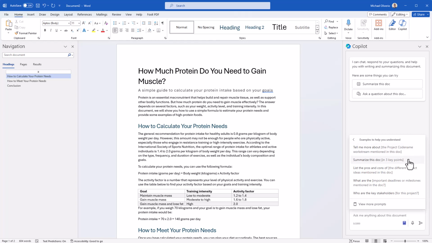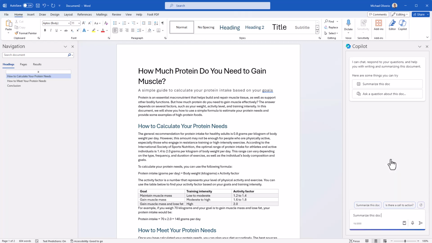Summarize it in 3 key points. List the pros and cons of X, Y, and Z, depending on what you have. You can say, what are the most important deadlines and milestones mentioned? And who are the key stakeholders? So these are built-in prompts Microsoft has made that you can just click on, click here, and it'll populate. So let's just do this one here. Summarize the doc in 3 key terms.